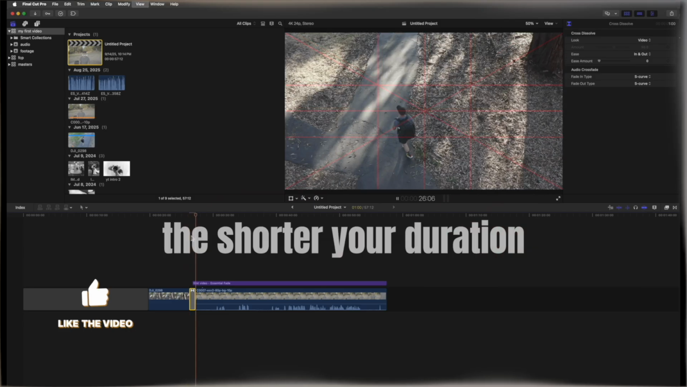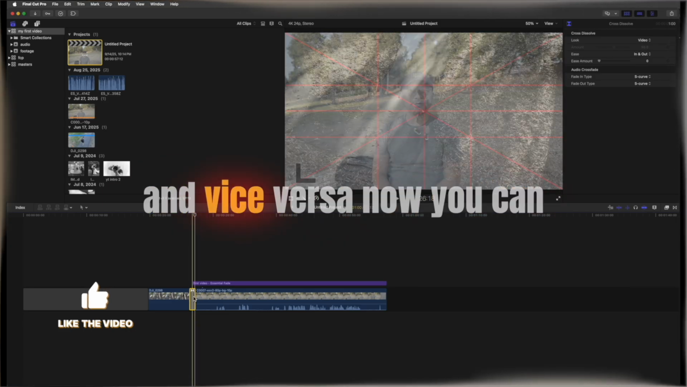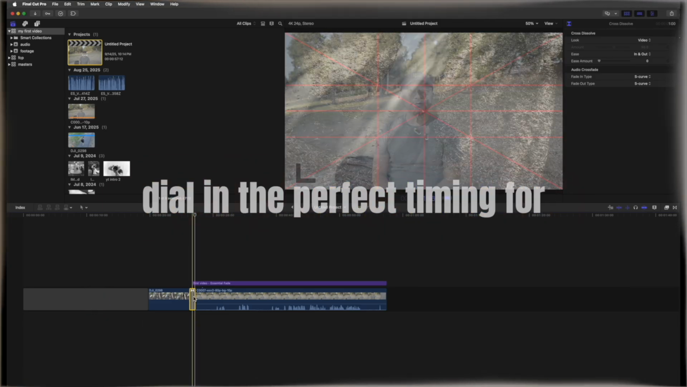Here's a pro tip: the shorter your duration, the quicker the animation and vice versa. Now you can dial in the perfect timing for your transitions.